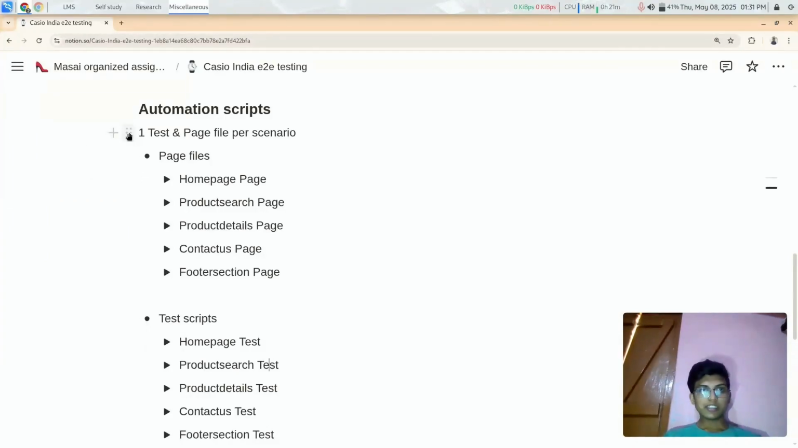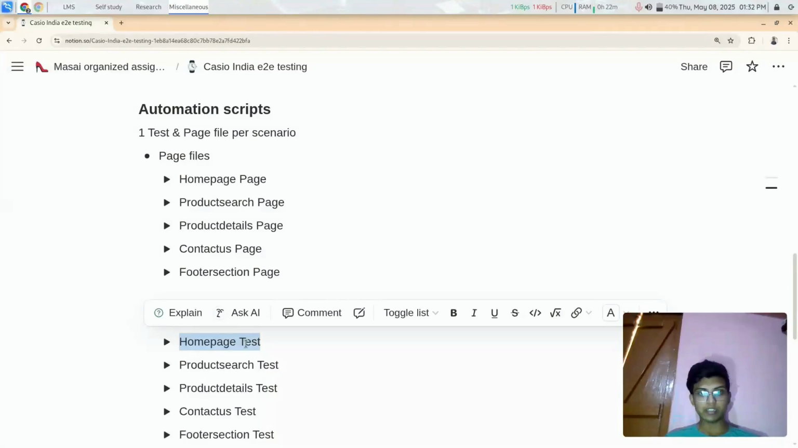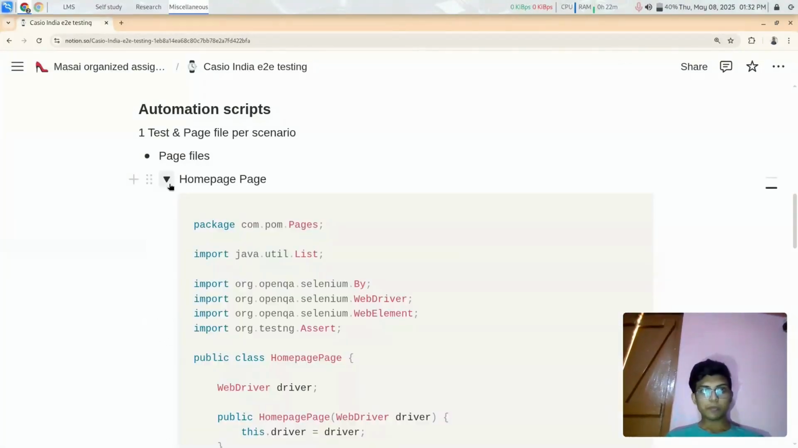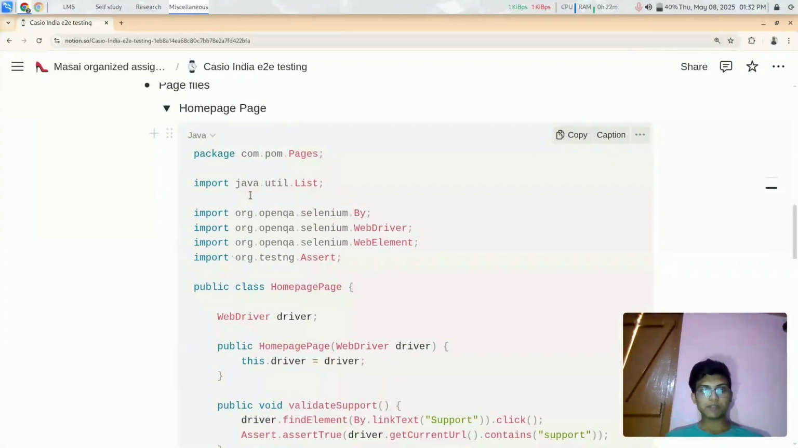So here, the strategy I implemented is I was given a total of 7 scenarios to test on. I created one test file and one page file per scenario. So this was homepage. This homepage page means it is a page file for homepage scenario, and its corresponding homepage test is located here. This whole list is in the form of toggle list. You can open each page file to see the whole code.